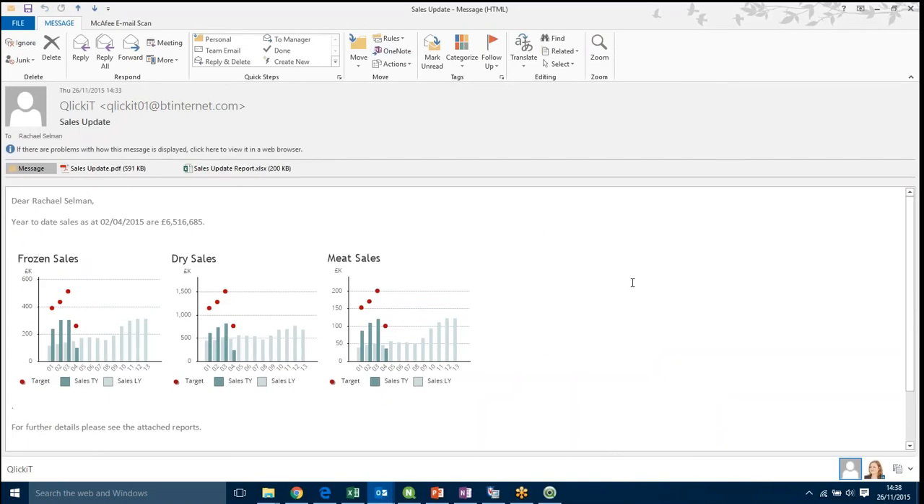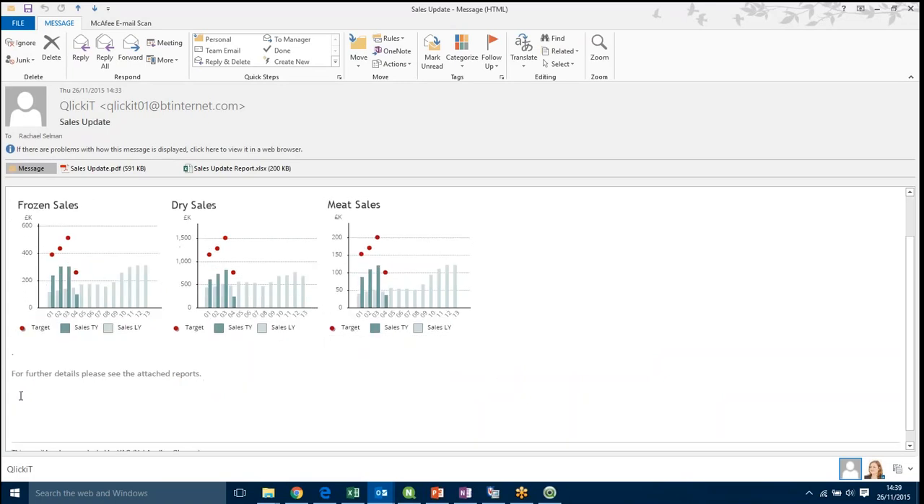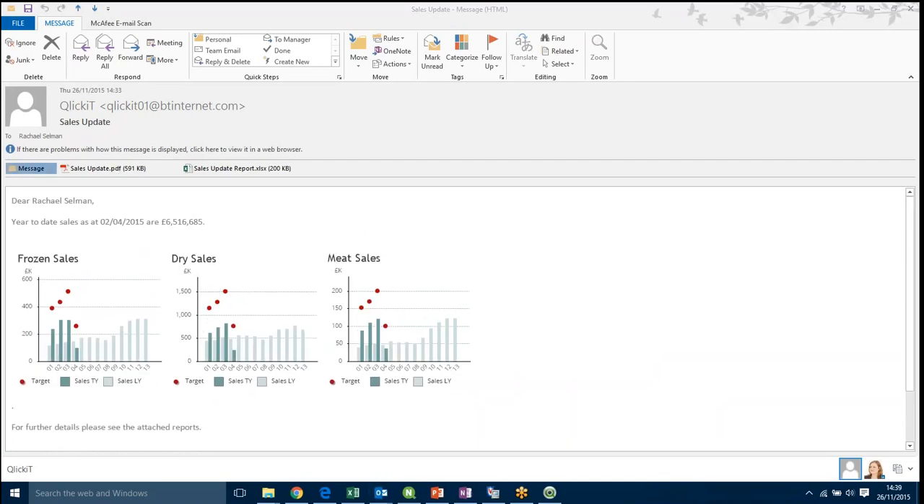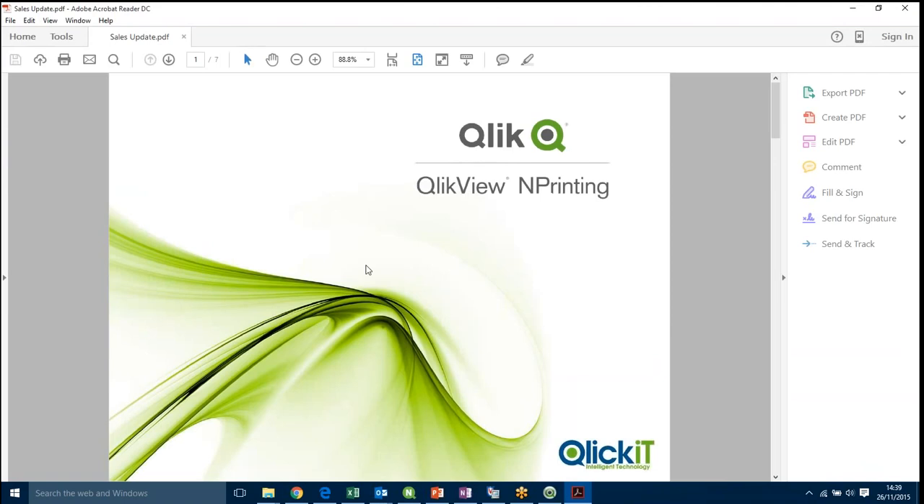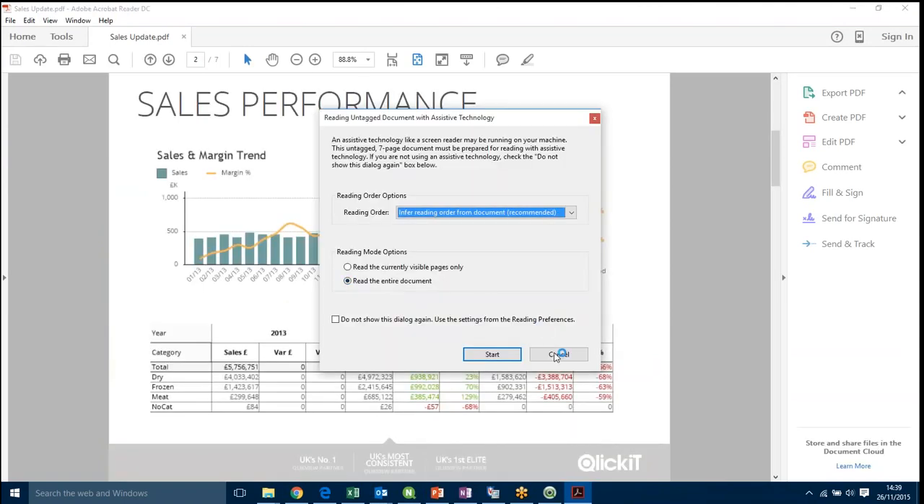So here we go. This is the email that's come through from NPrinting. Dear Rachael Selman, year-to-date sales. This is the variable coming through from the QlikView application. I've then got my HTML objects embedded within the email. I could put a link in here as well if I wanted, that would take me through to the application on the access point. The sales update PowerPoint turned into a PDF.